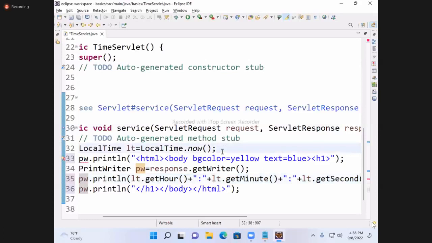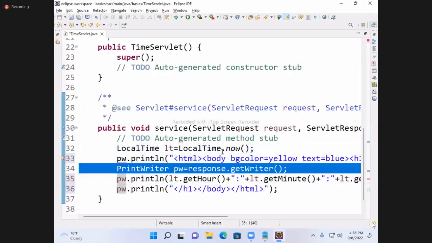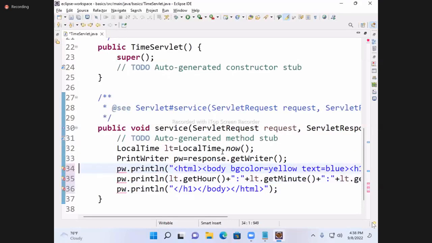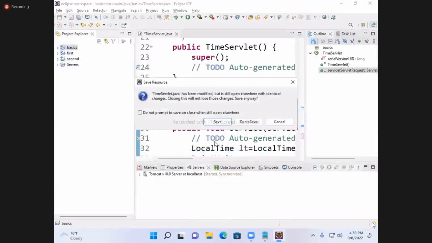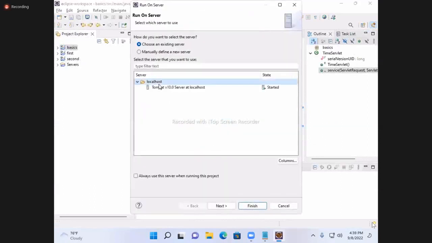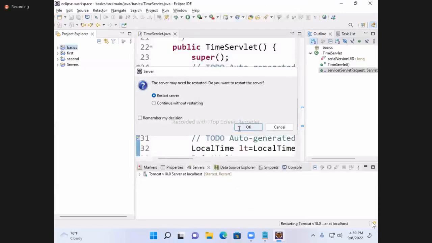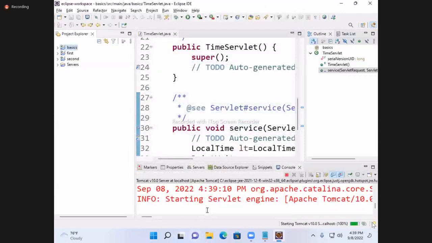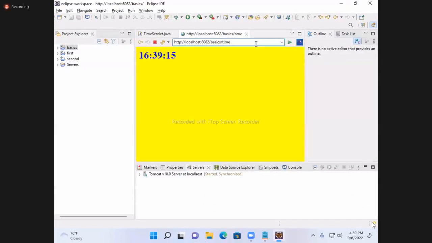Now this print writer first record. Now you can see, right click, run on server, save, localhost Tomcat version 10, next, finish, restart. Year, time, hours, minutes, seconds.